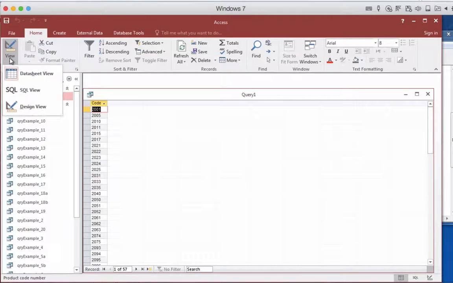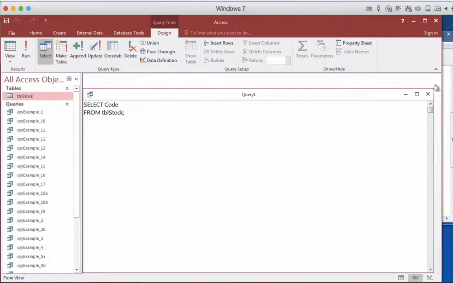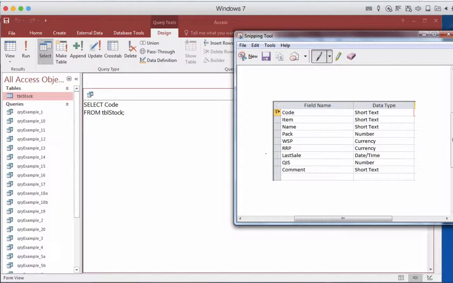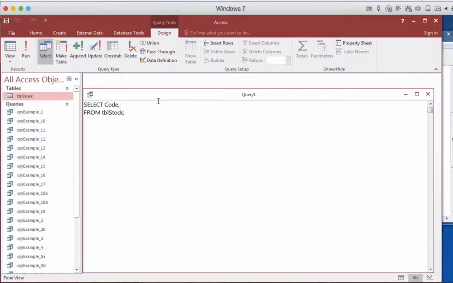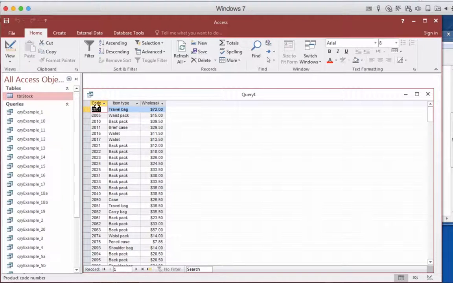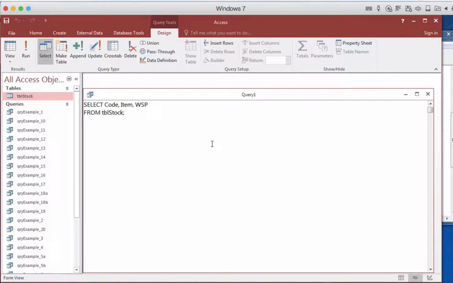So let's go up to View and let's go back into our SQL. We can add some other things to this as well. Let's put in item and WSP, which is wholesale price. First of all we want a comma, and then we can put item. The comma separates the different field names, and then we can put wholesale price. Let's run this one. Now we can see the code, the items, and the wholesale price. If we want to see the resale price as well, we can easily go back into our SQL and add recommended retail price and run our query.